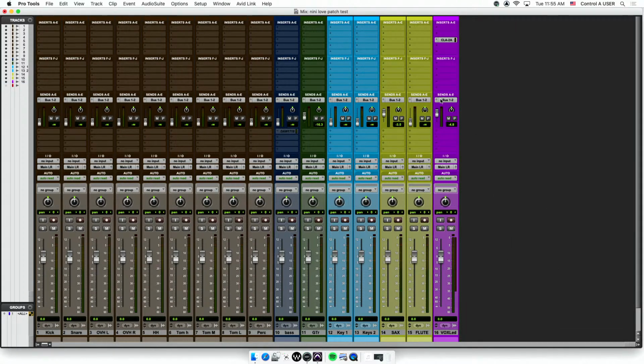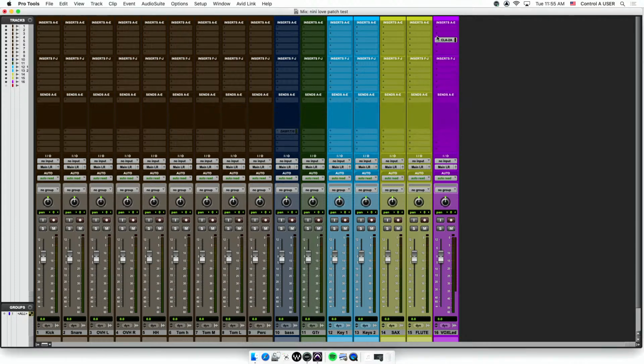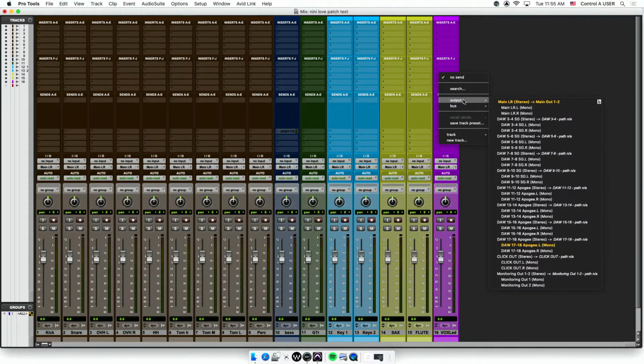So let's say we're in Pro Tools, and I want to add a reverb to my send. That's probably the most common thing we're going to do in this class off the bat. So we're going to look at our sends, and I'm going to open this send, and in this output, I'm not going to choose a physical output. I'm going to choose a bus output.